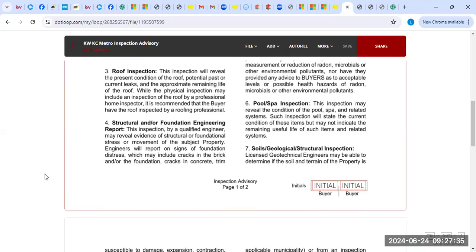Structural or foundational engineering report. So once again, most whole house inspectors have ways of checking for any foundation issues, and we're talking about the foundation, the basement, crawl space. If there's any movement, they are trained to look for those things, but once again, they're not experts in that. And so if they see issues, they may suggest a structural inspection. A structural inspection should be done by a licensed structural engineer. And there are lots of them that work closely with us.